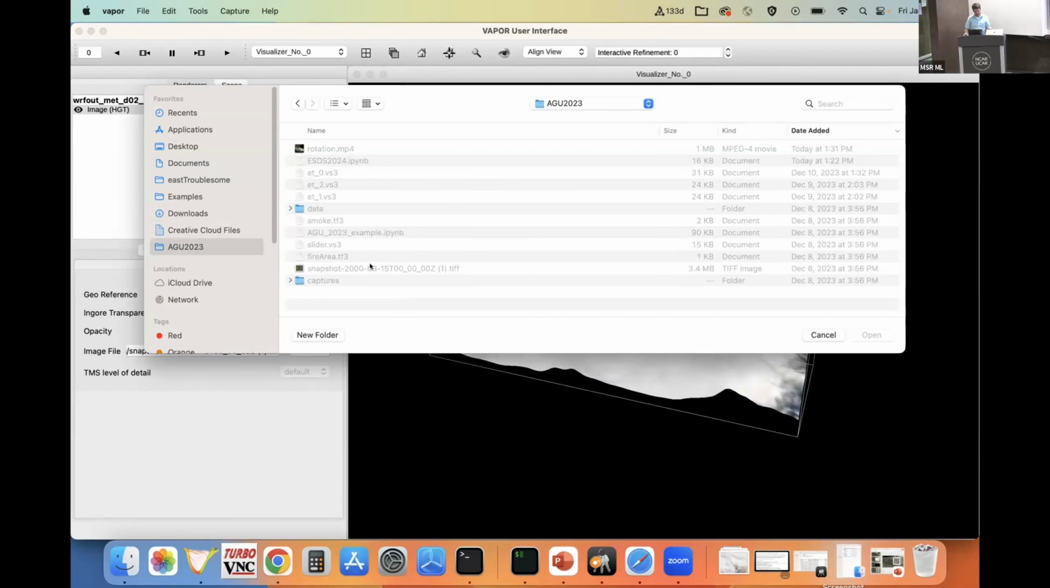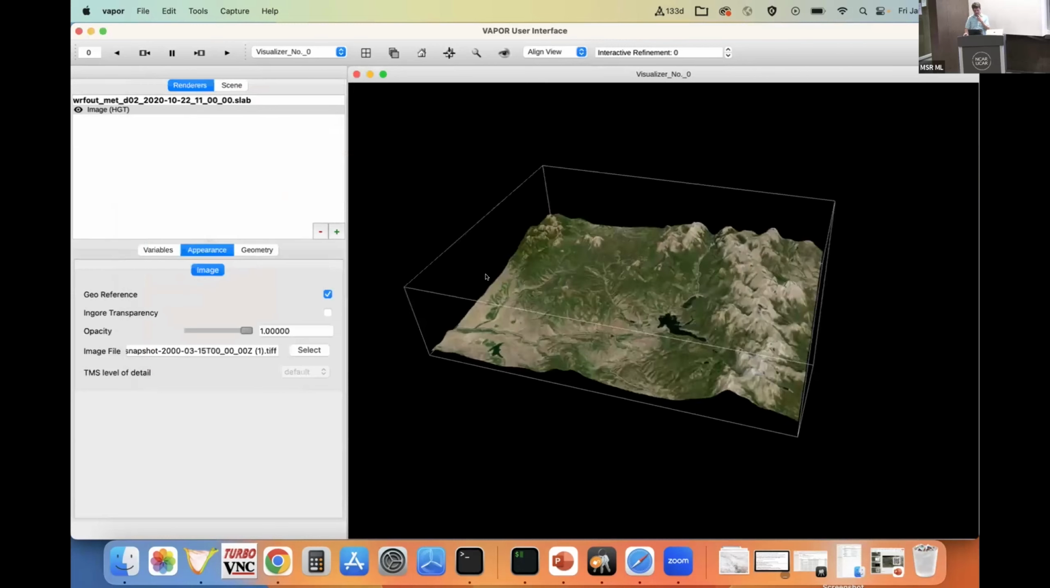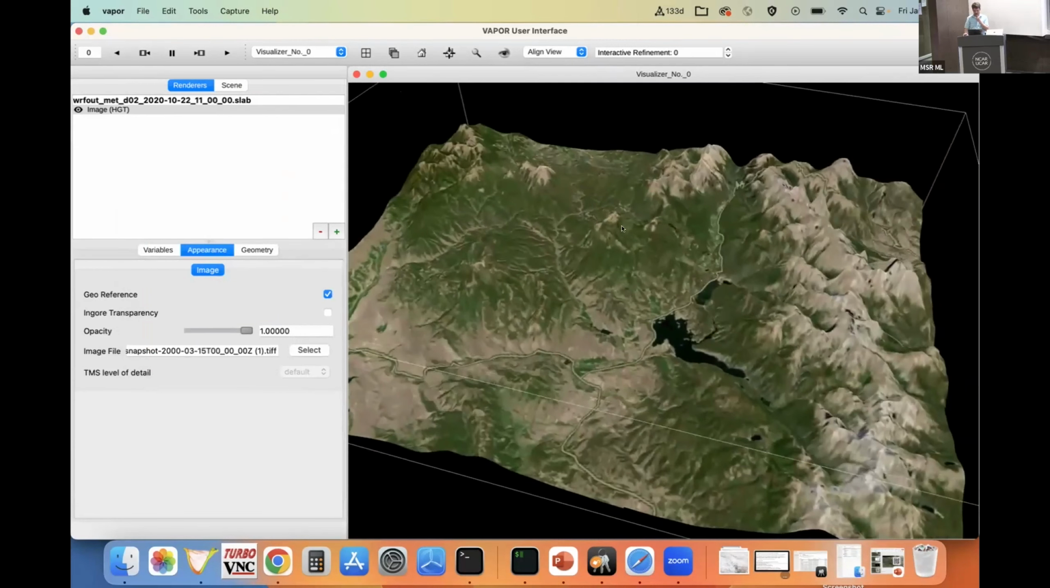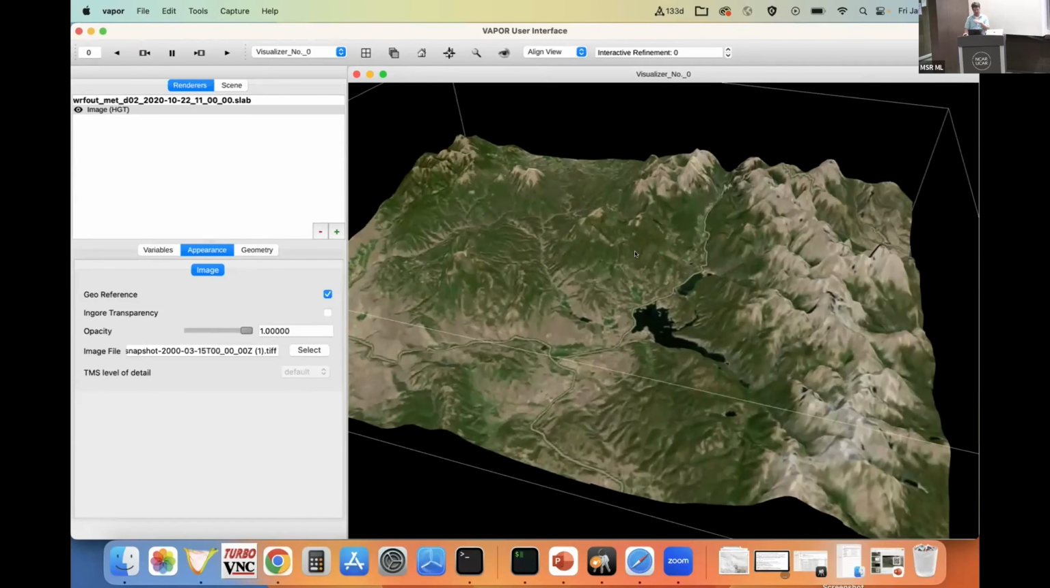So I'm going to select, yes, snapshot. And here we have Lake Granby and Grand Lake, roughly during the time of the wildfire. So let's get some actual variable data into it now. So to do that, we have a context of where we are in space with our map.